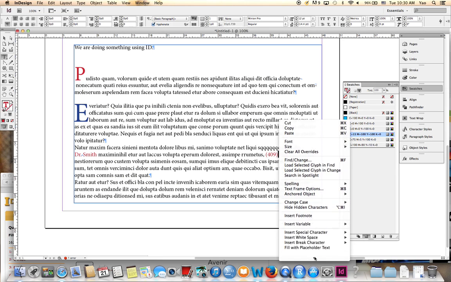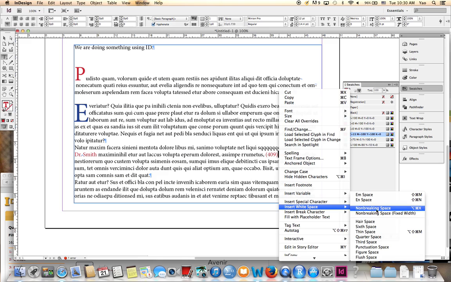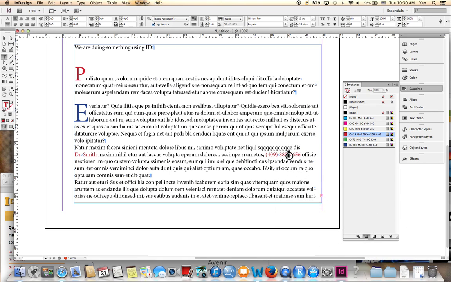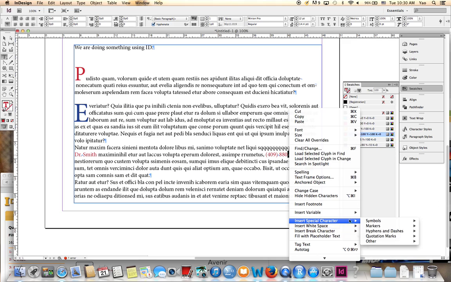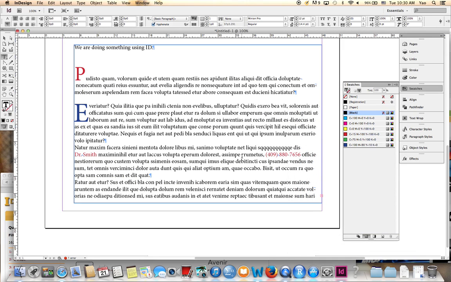insert white space. Okay, here it is, non-breaking space. And we want to change this hyphen into a non-breaking hyphen. So go to insert special character, hyphen and dash, non-breaking hyphen. Okay, now if you add the text, the phone number will always be together. See, they will either be on the upper line or go to the lower line altogether. So they will always be together. That way, it will be much easier for people to read it.